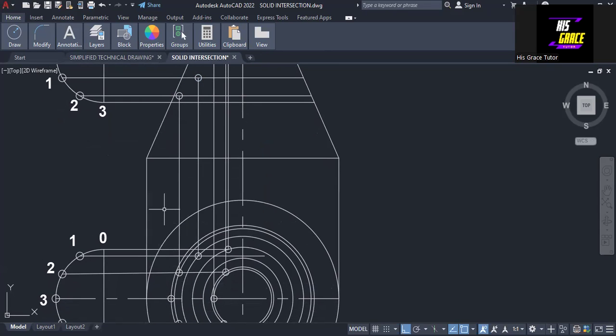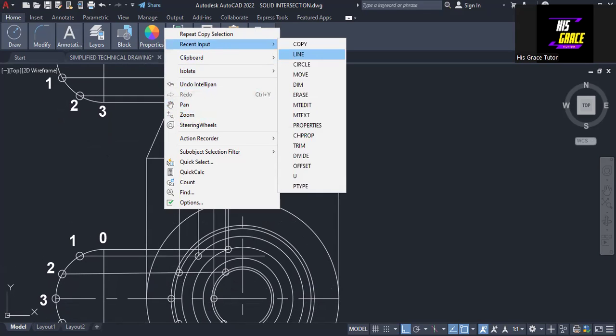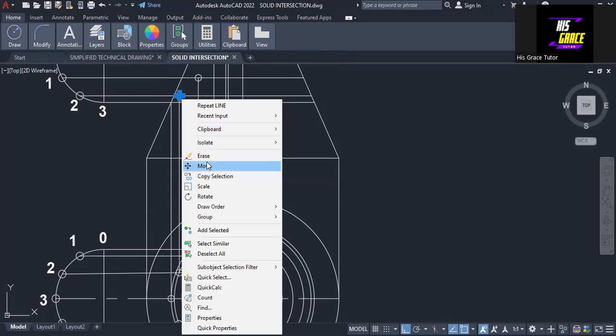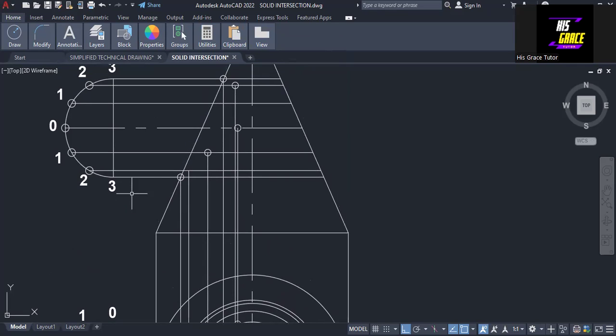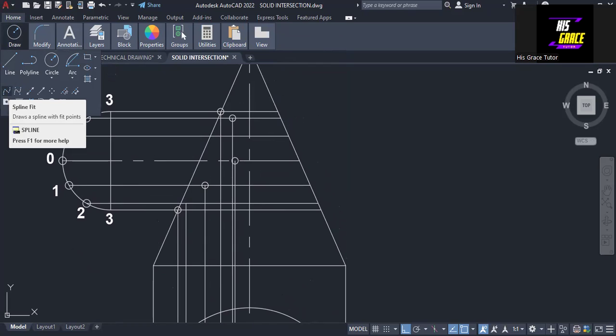So the last one is 3. So let's draw the vertical line from this point 3 here. It goes up here and intersects line 3 at this point. So we are just going to copy this circle and paste it at this point. So here we are. Okay, so we have located all these points. We are going to join them together to obtain the curve of intersection on the front elevation. So let's go. Come to this and click on spline fit. So I'm going to start from here.